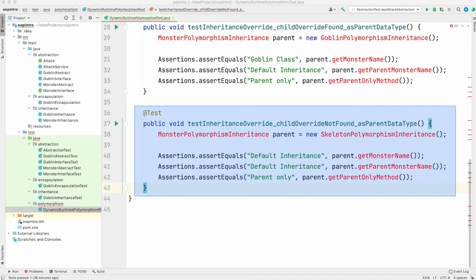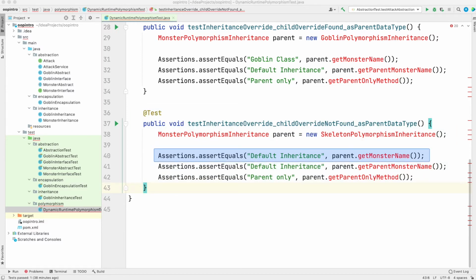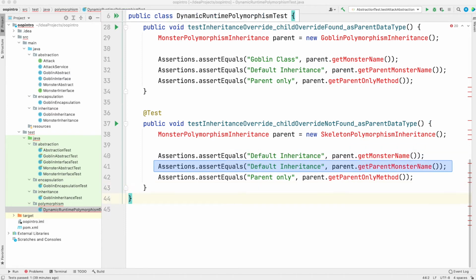This test is similar except there is no child method to override the parent method. Notice that this assert proves no child override method was found, but the parent method value is returned. This assert will prove, as the parent, a child-only method is not accessible. And this assert will prove a parent-only method is available. The next four tests will prove the same features work for an abstract class as well.